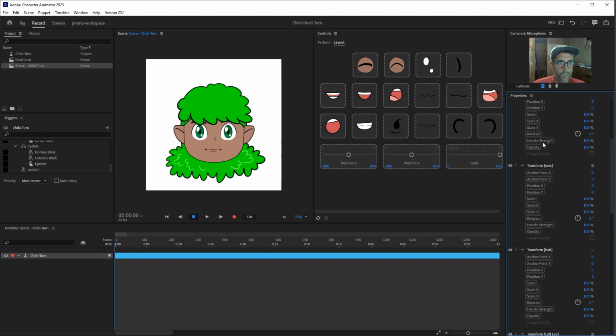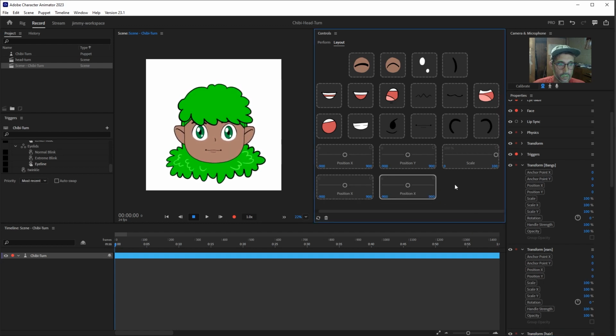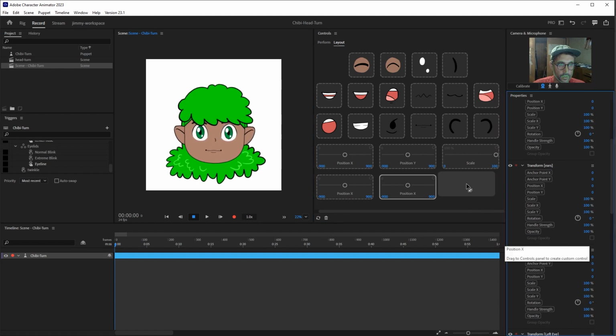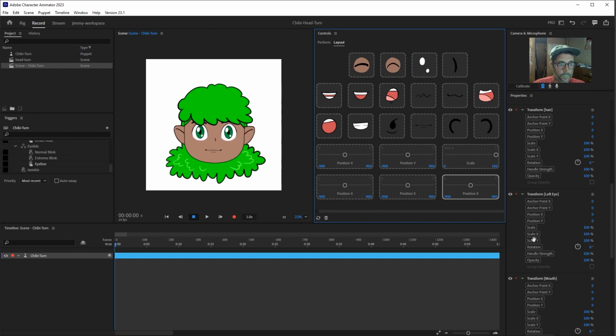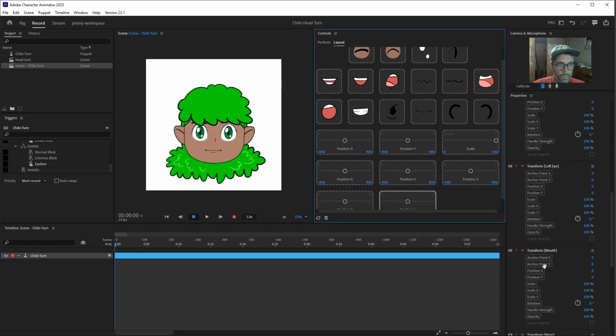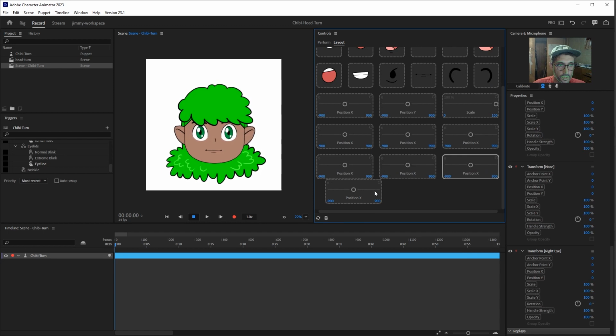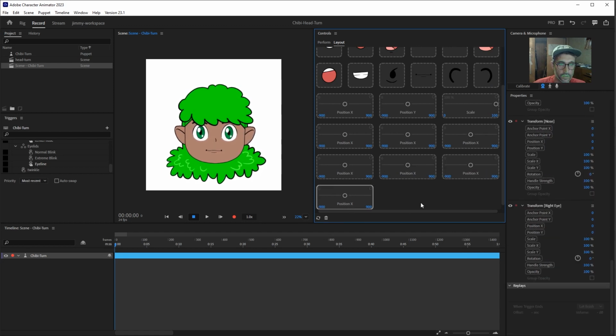So we'll grab every single X position and just go in order down here. So there's bangs, ears, hair, left eye, mouth, nose, right eye. So that's so far a total of 7 layers. And we're going to link them all together so they're controlled by one controller.